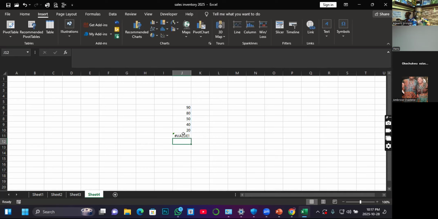Now, when you press enter, you see what happened. Look at what you have here. It's telling us that once you see this hash value, it means that it is a function or formula error. That is what it means. So there are some signs you will see, and as an expert, you know what is wrong.